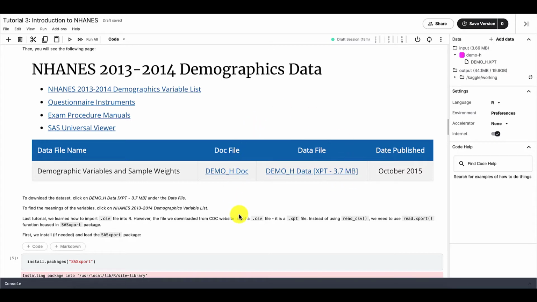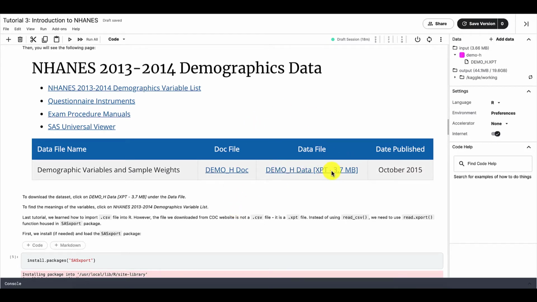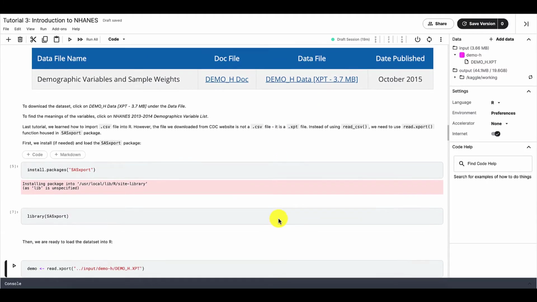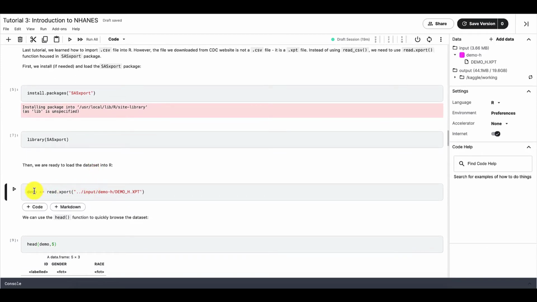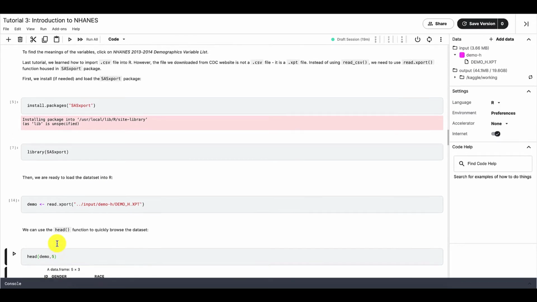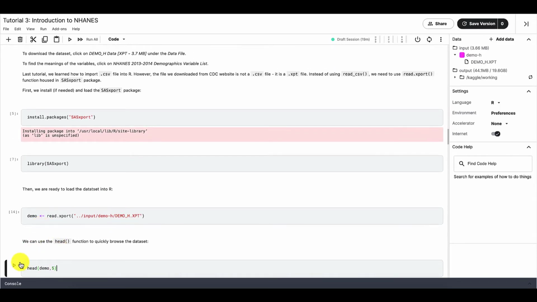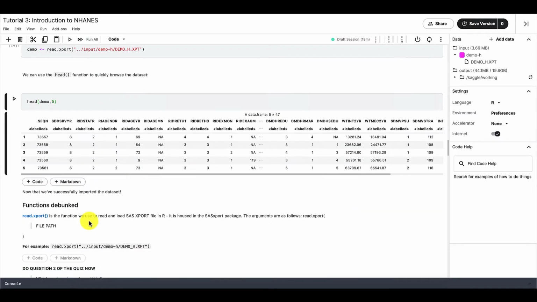To import this dataset, we first need to download it. So we need to click on this link and then an XPT file will be downloaded. After that, like we learned in Tutorial 2, we can just install and attach SASxport and then use read.xport to import the data into our R session. And then let's run this code to check the first few rows of this data. It works! Perfect! Okay, now we can manipulate the imported data however we want.